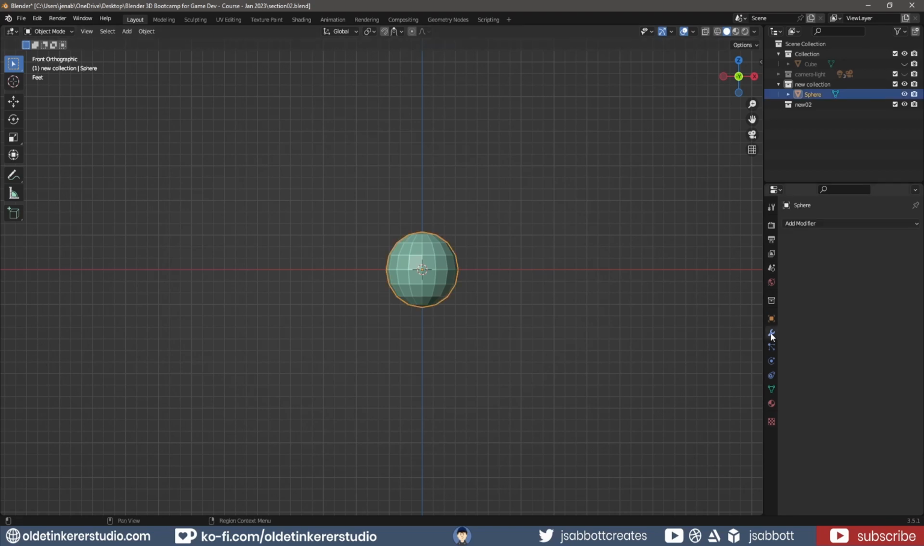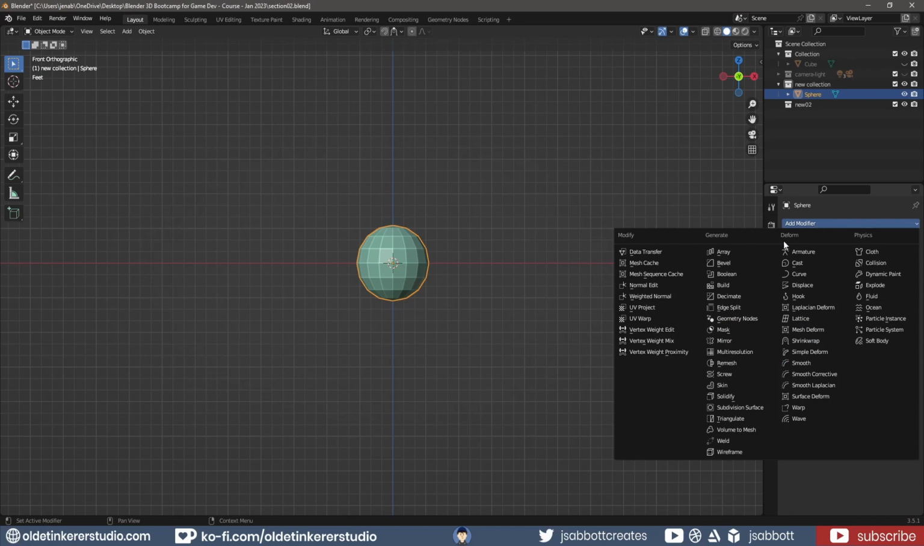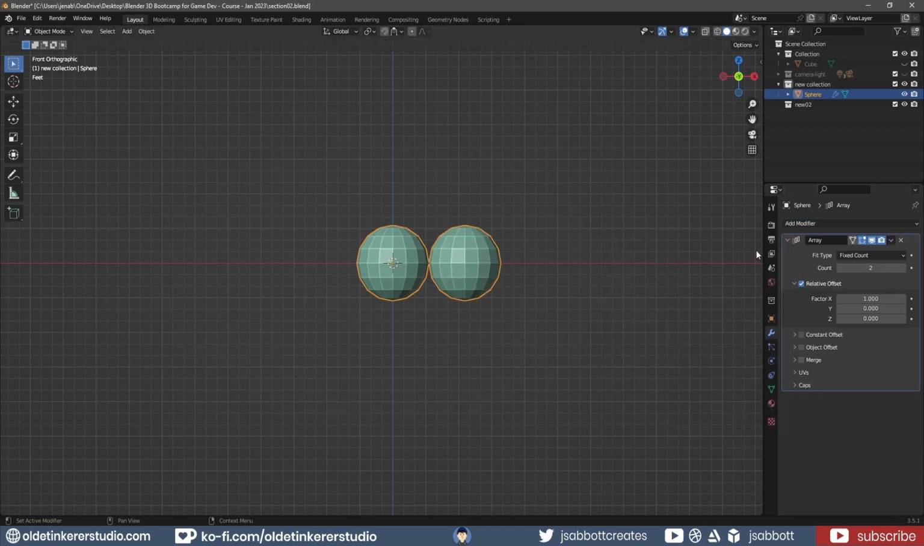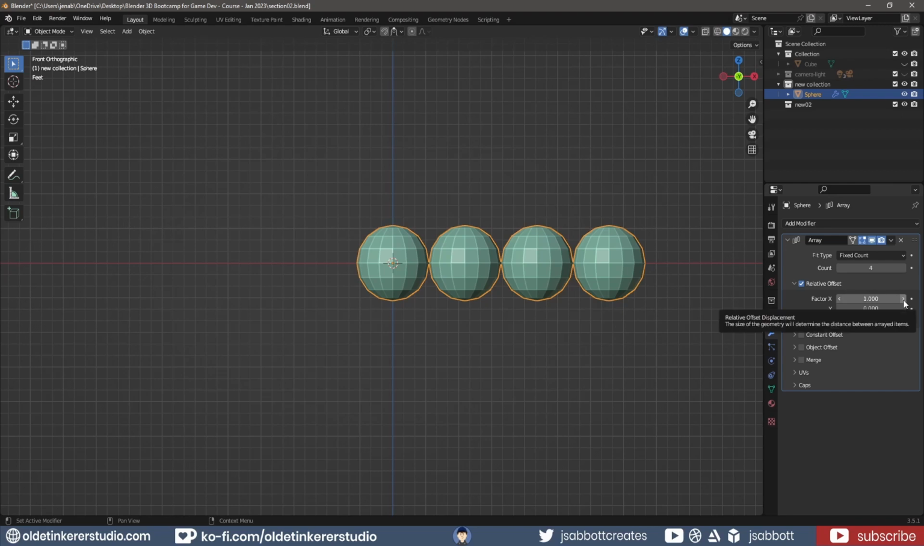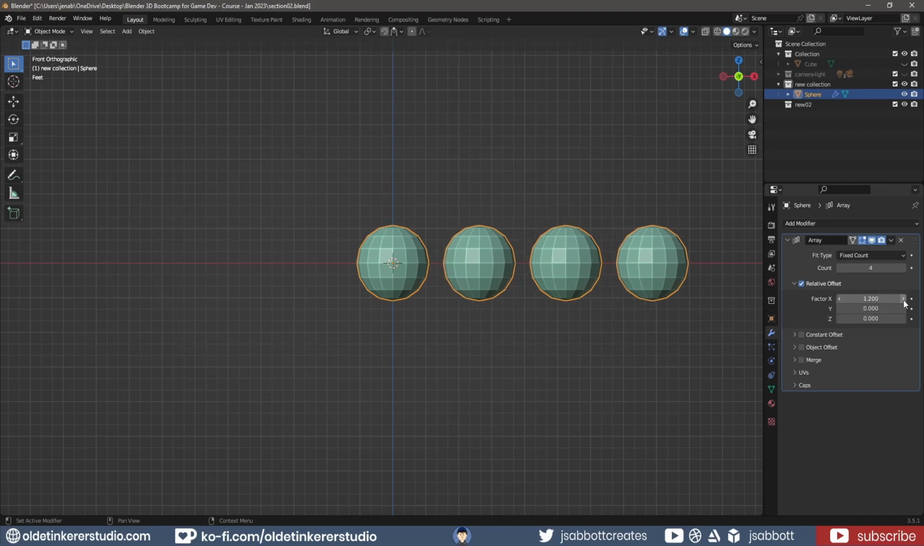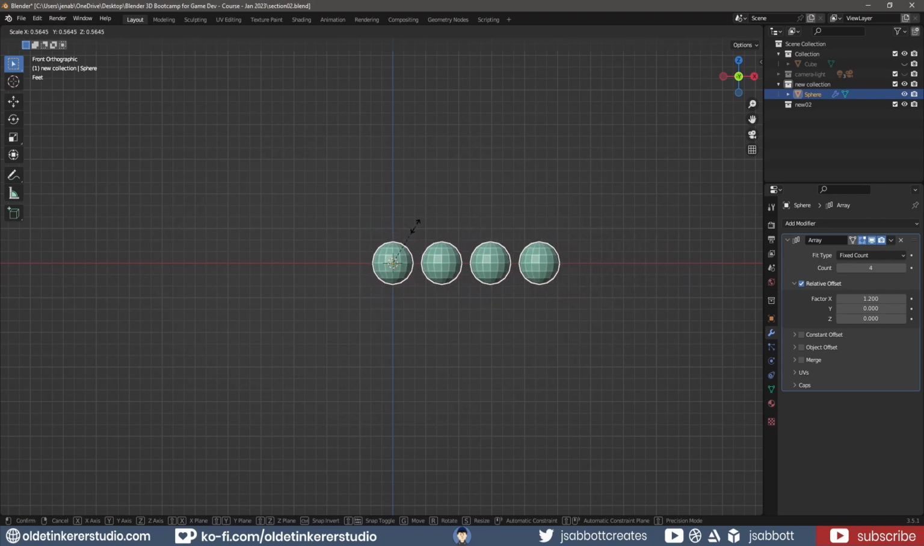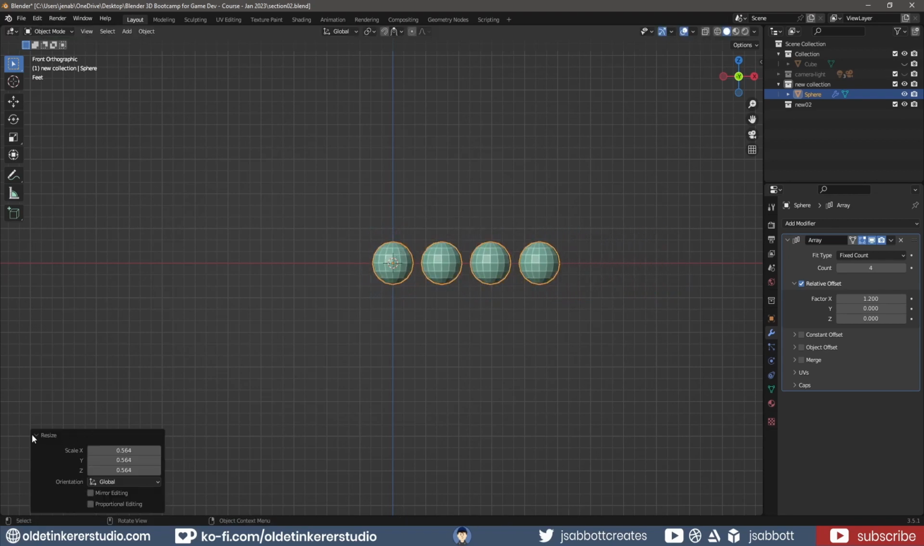The array modifier creates an array of copies of the base object, with each copy being offset from the previous one. If I select the UV sphere and add a simple array modifier, I can quickly make copies of the original UV sphere. I can quickly and easily increase the number of UV spheres and change the spacing. If I make changes to the original UV sphere, the changes will affect all of the copies.